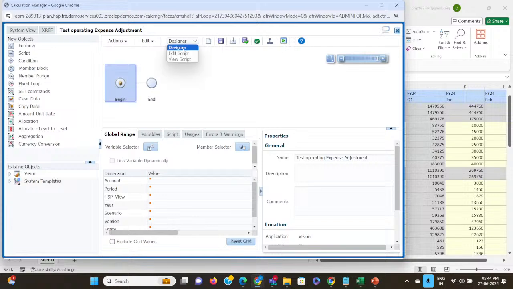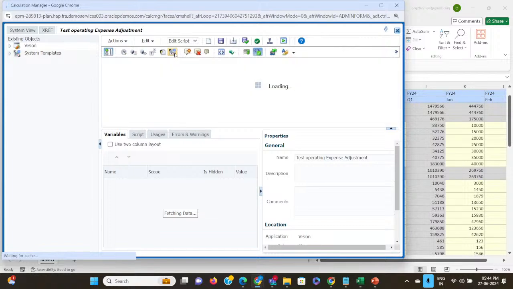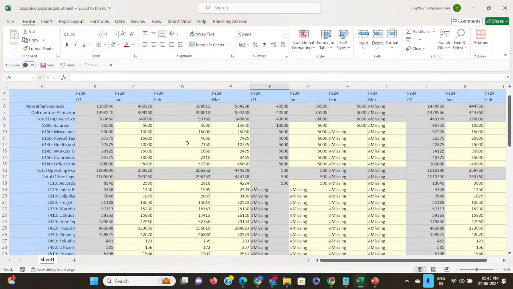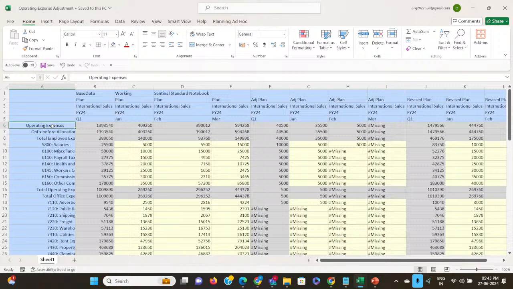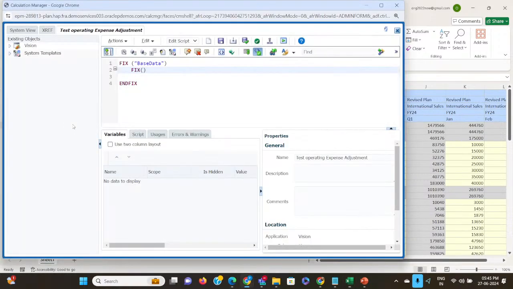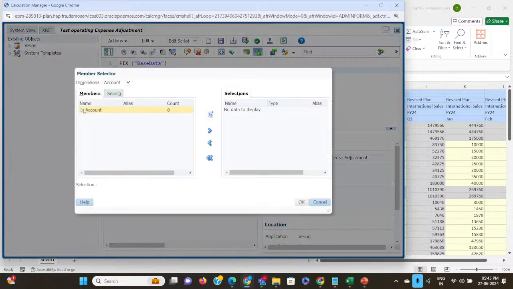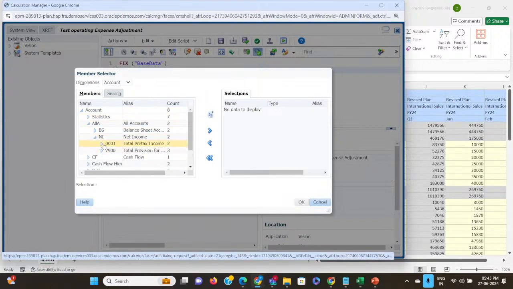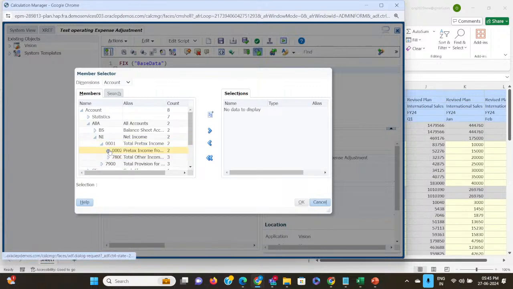Okay, let's move to the edit script mode. Here my base data is already fixed. Again, I'll choose a nested fix function, and here I have created a requirement. We are dealing with all the descendants of operating expenses. So let's choose operating expense. This is my operating expense function, @IDescendants.